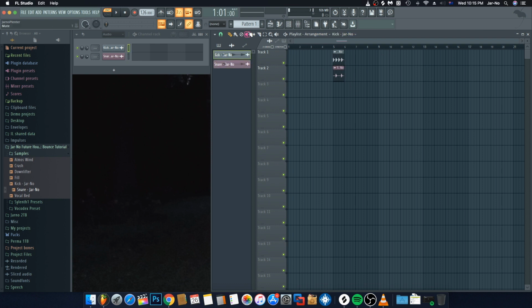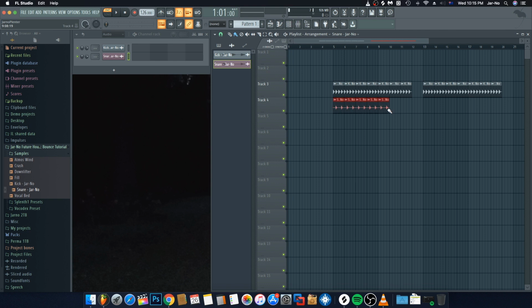So first things first, get your kick, and we're going to paste that across. Let's have a look. We'll go to start down by track 3, and we'll paste that across 7 times. 1, 2, 3, 4, 5, 6, 7. 1 gap, and then the same thing again. And then for our snare, we're going to do all the way through.